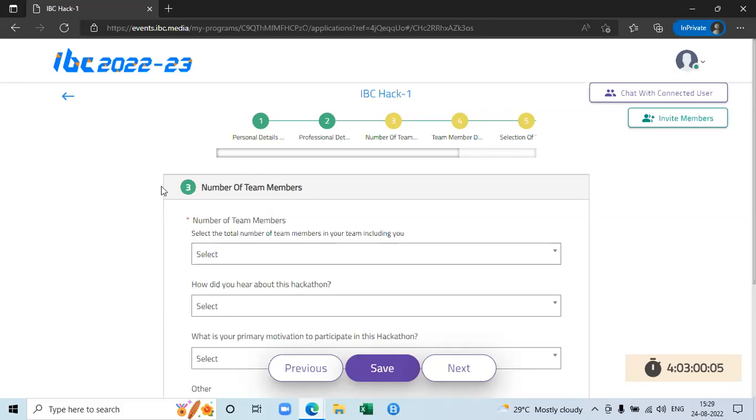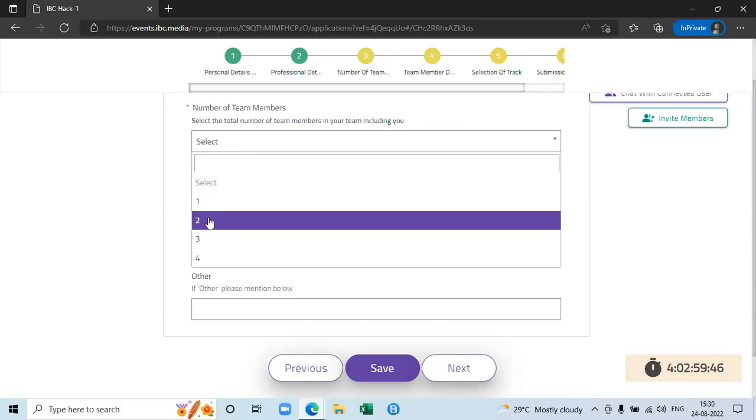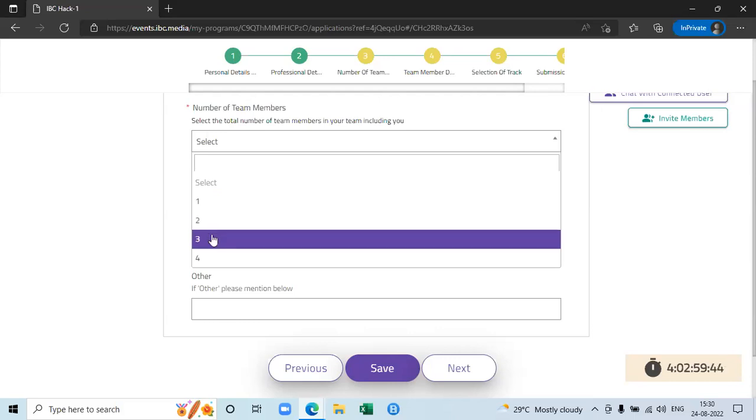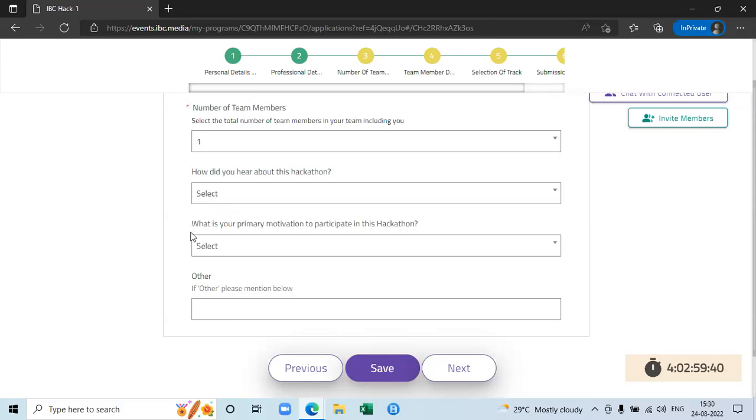Now coming to the third section, we have number of team members. The first field which you see is number of team members, which is followed by a description that says select the total number of team members in your team, including you. Which means if you're working solo, you click 1. If you have a teammate with you, you select 2. If you have more than 2, click 3, and so on and so forth. Now I'm going to be working solo, so I'm clicking 1.